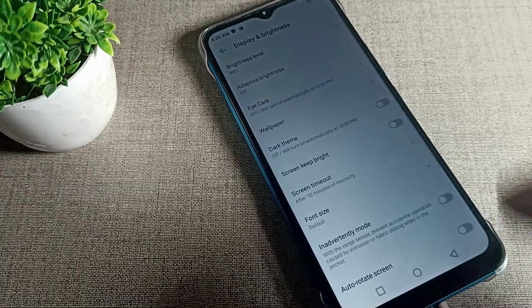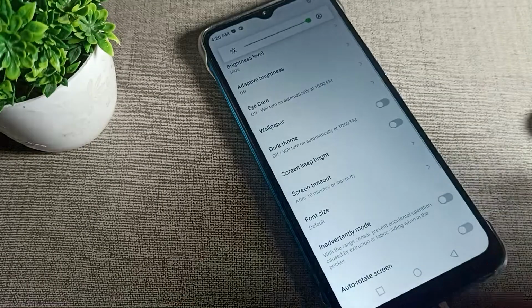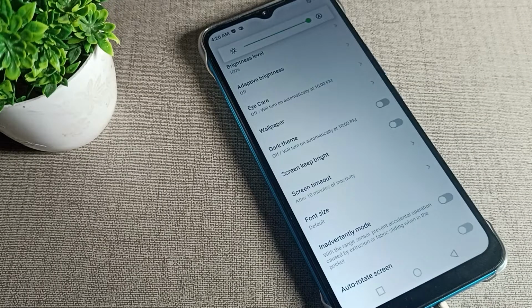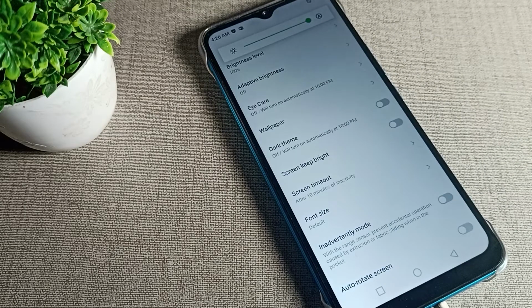After disabling it, come back and you can customize your brightness setting according to yourself without any problem. After turning off auto brightness, your phone brightness will not increase and decrease automatically on the Infinix phone.